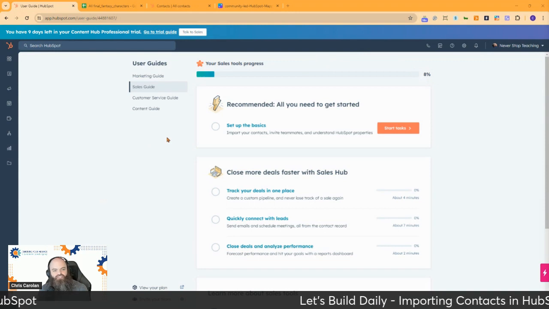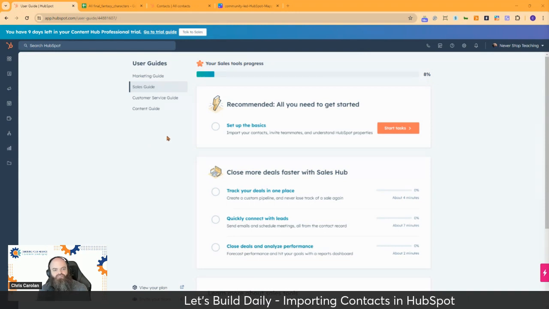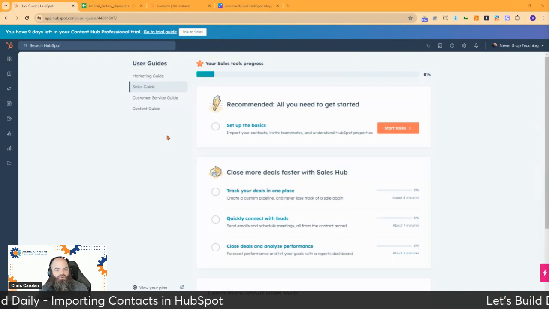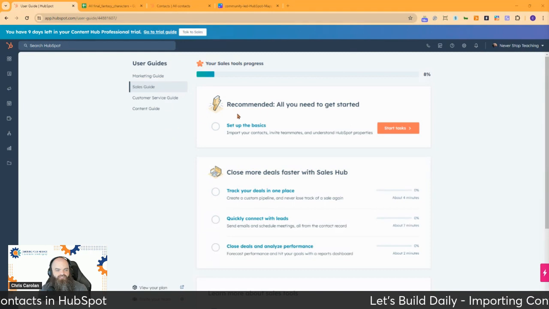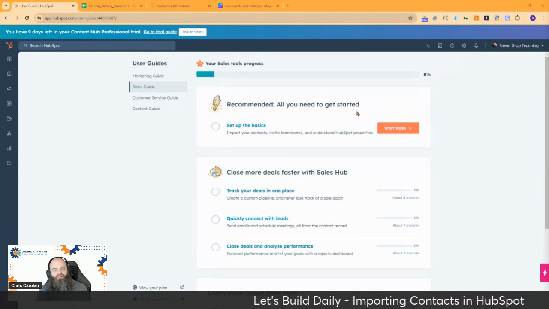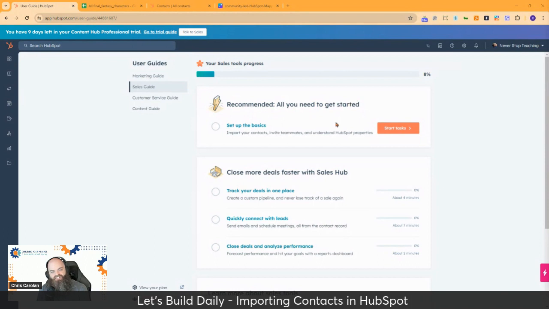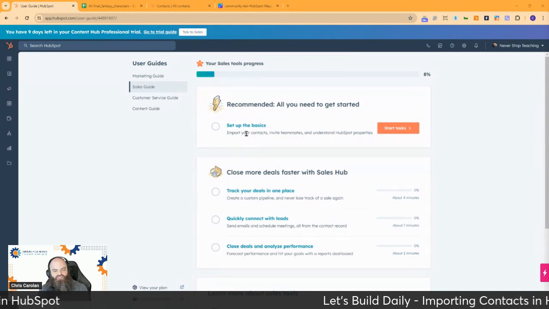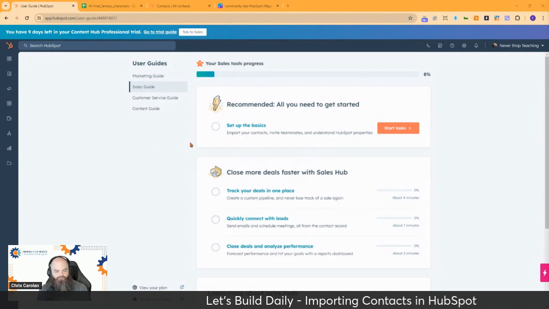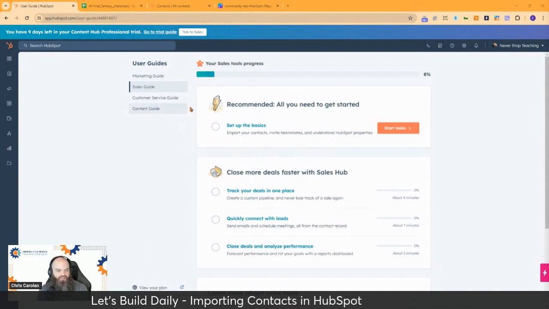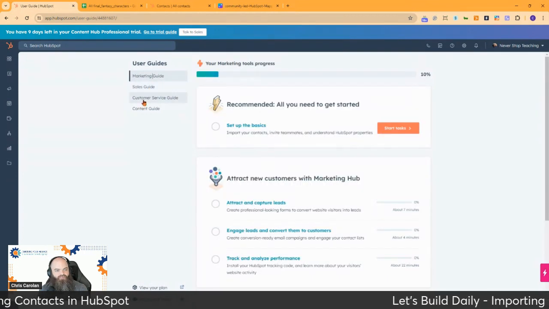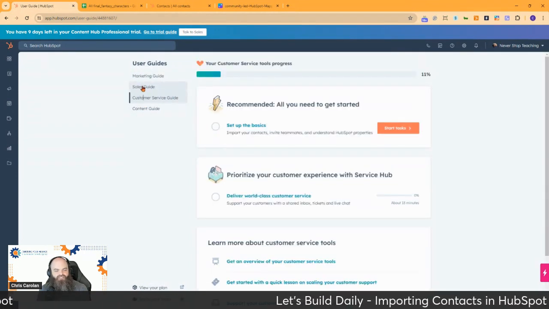do better with. So right now we're on the screen for getting started, and we see recommended. So all you need to get started: set up the basics, import your contacts, invite teammates, understand HubSpot properties. We'll be focusing on 1 and 3 today. And what's cool is that, so this is the sales guide, right? If it's the marketing guide, same first step. Customer service guide, same first step.